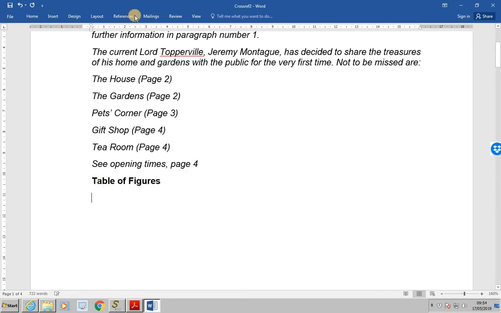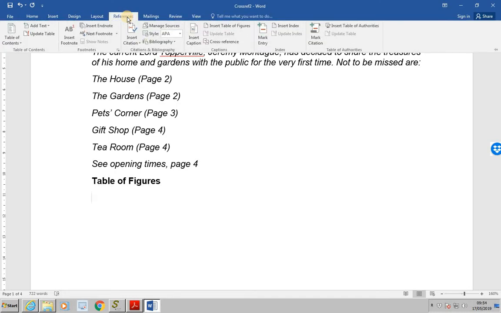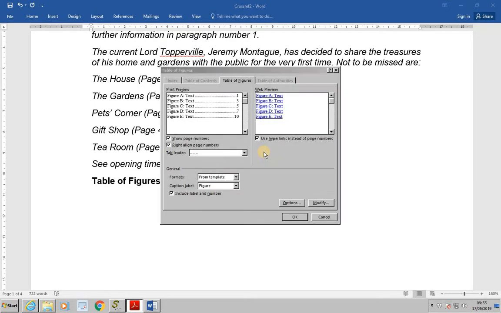From the references tab, select insert table of figures, which you'll find in the captions group. If we then go down to formats over here, and we're going to select distinctive, and we want to make sure that the caption label displays figure. At that point, click OK.